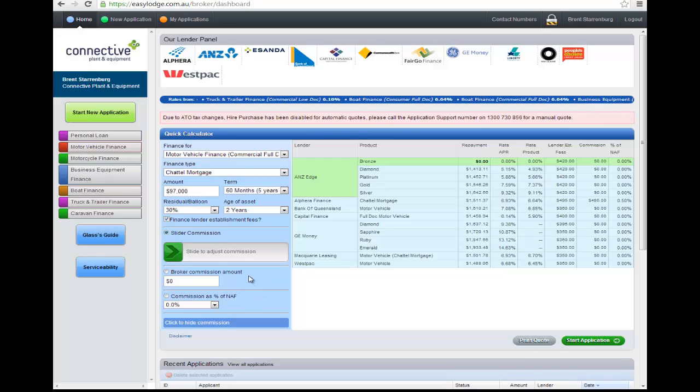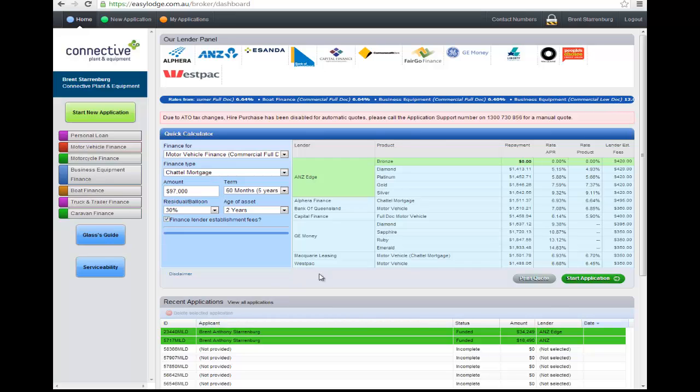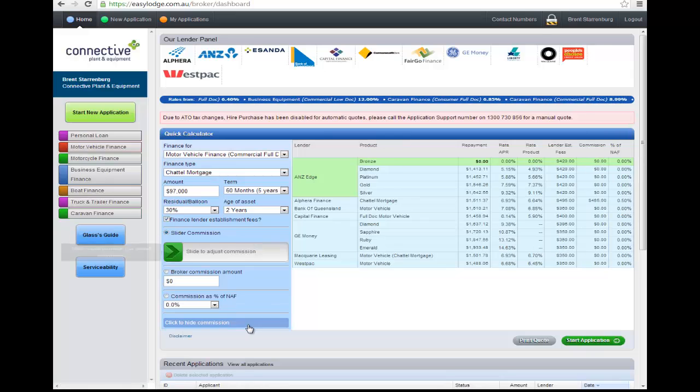But what I do want to show you is just how easy it is, because we want to show you the slider bar. And I also want to show you this button here. It says click to hide commission. So if you're doing this in front of a client, you can click that button, and you'll see what it does. It gets rid of all that commission side of stuff. So you can do the quote with the client behind the screen, and then simply turn it around and show them the rates and payments without that. So if we click that little button there, that'll bring it all back.